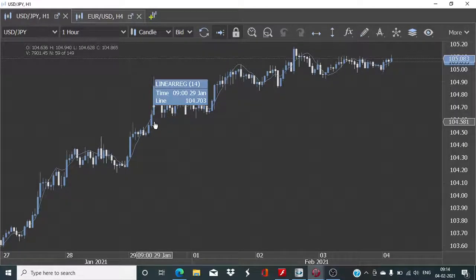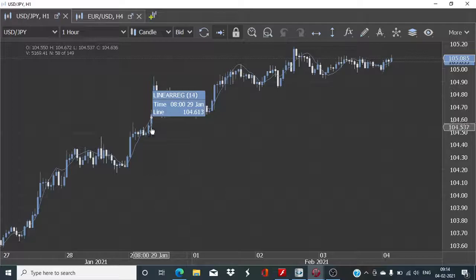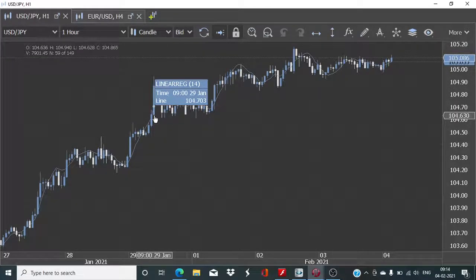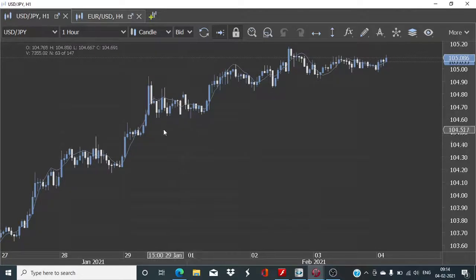We need to see that the last hourly candle has closed above the linear regression value, and as I said earlier also, the prior candle should have closed below it. So somewhere here the execution might have happened. Now there are two scenarios. Either you can go for the market open, or otherwise you can also look for the pending open.